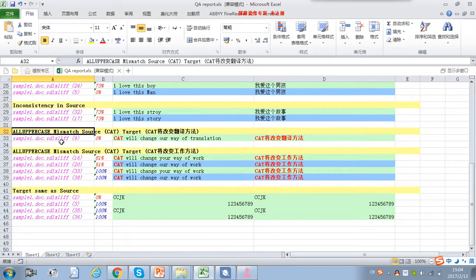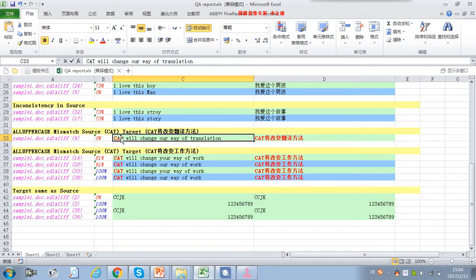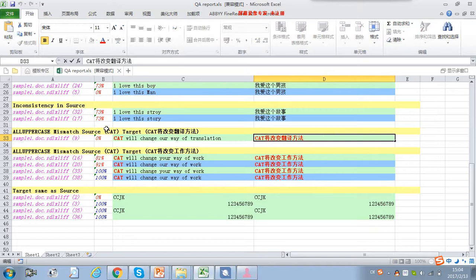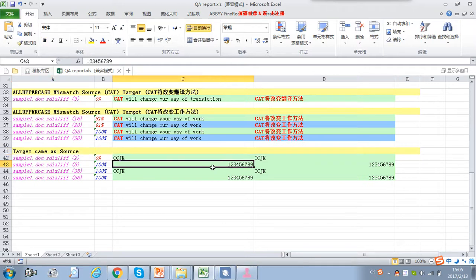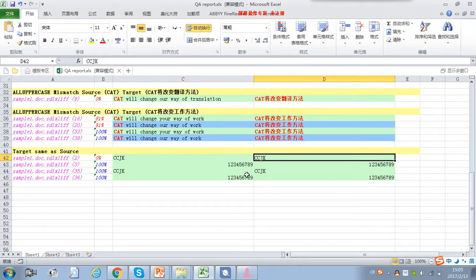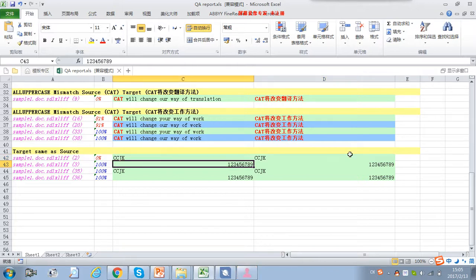Let's check the same. And here is another one we call case mismatch. For example, sometimes it's useful for Western languages, like English to European languages. It's very useful, but for English to Chinese or other Asian languages, sometimes it's just a false alarm. A numeral case mismatch. And then the last one is target same as source. Sometimes numbers and some company names or people names we don't need to translate, so we keep them as they are, but Xbench can detect it as target same as source. Be careful. Sometimes it can be a missing translation.